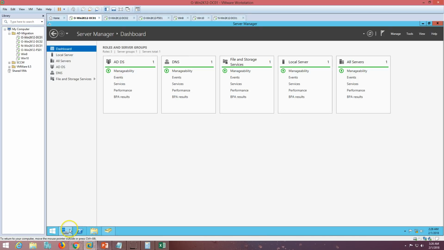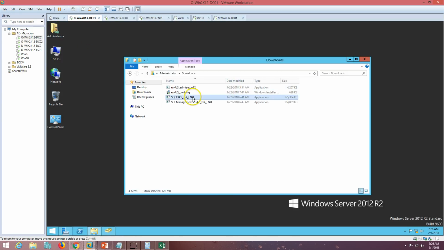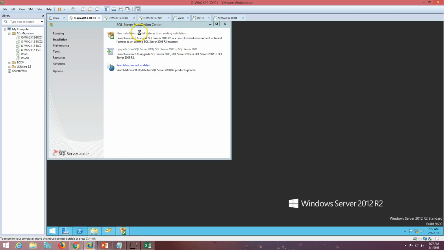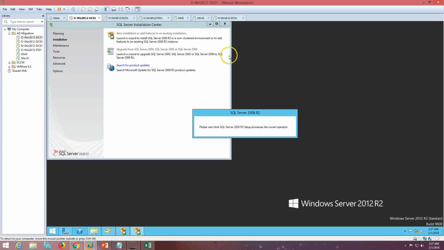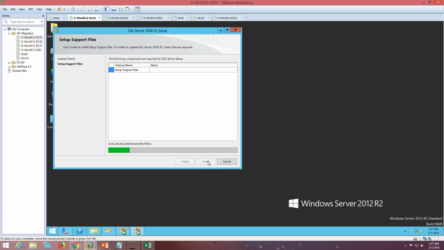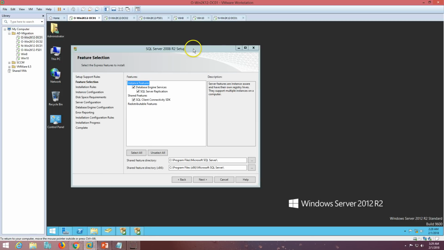In the same way we need to install ADMT on the old server also, so I'm going to do it on the old domain controller. I'm going to run the installation for SQL first, and click on new installation. I accept the license agreement, click next. It will take some time, we need to wait. So click next.